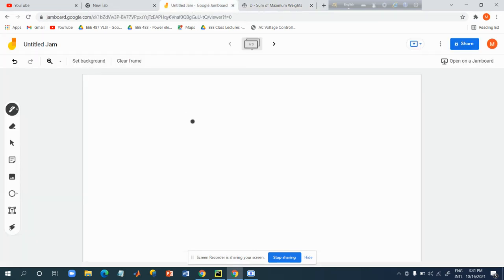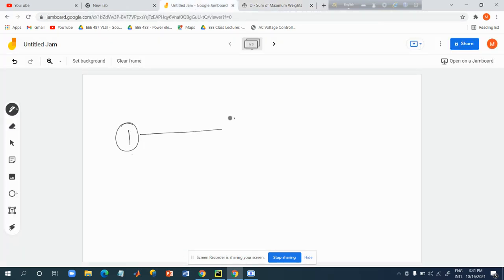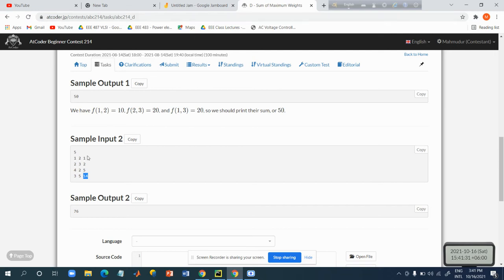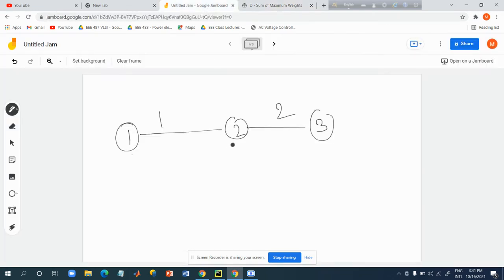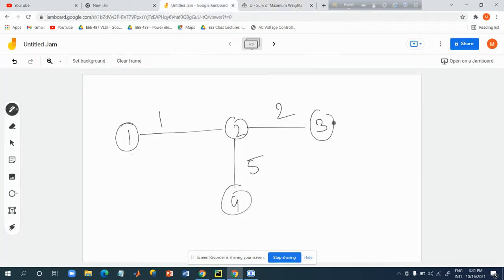So if we take the test case, we get 1 to 2 connected with a weight of 1. 2 to 3 it is 2. Then we get 4 to 2, we get a 5. Then 3 to 5 we get 14.